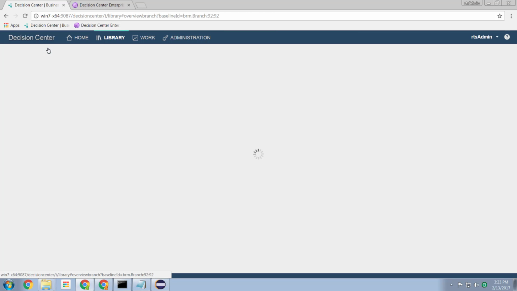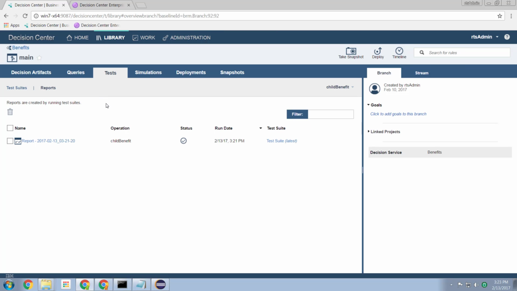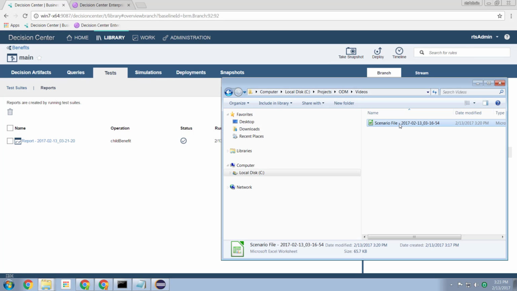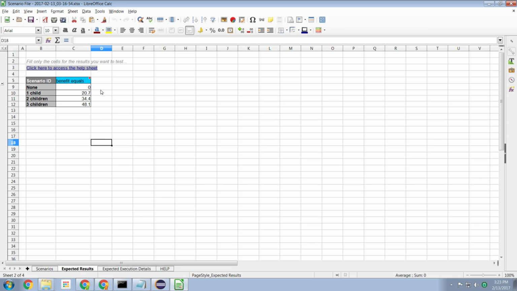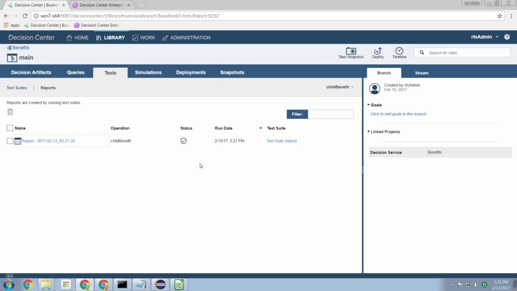So this allows a business user to describe, through the auspices of a spreadsheet that looks like this, what the expected inputs are for any given scenario and what the expected results are. And then we can automate that in Decision Center through the Business Console to make sure that our implemented rules actually conform to that specification.